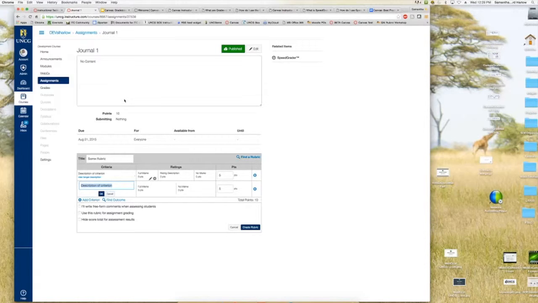The other tricky thing is that you need to make sure your total points add up to your assignment total points, like you saw before. Be sure to click this if you want to use it in SpeedGrader the way I was showing you, where you click on the different columns to make it fill out the grading automatically. And you can then add comments to the different sections of your rubric.